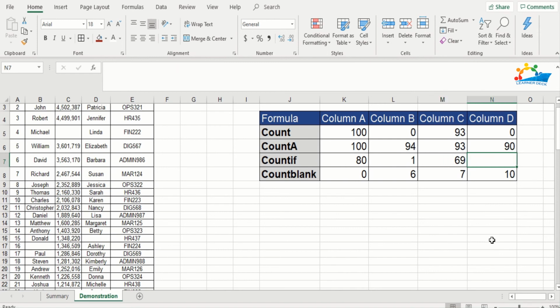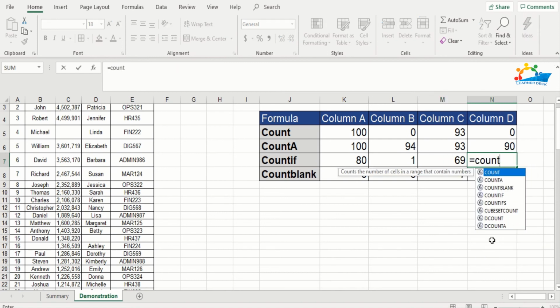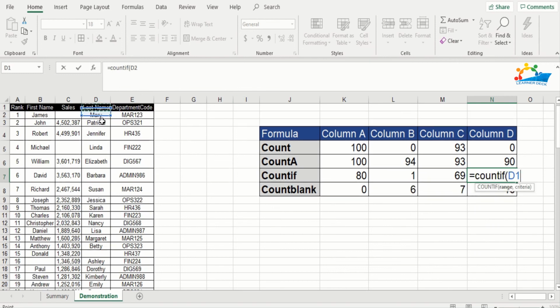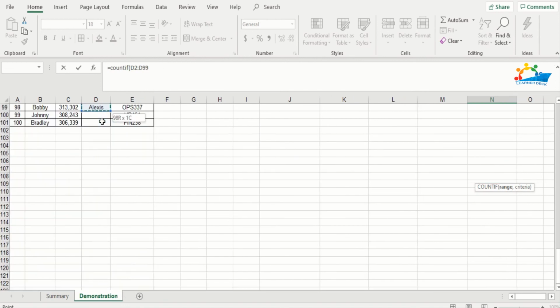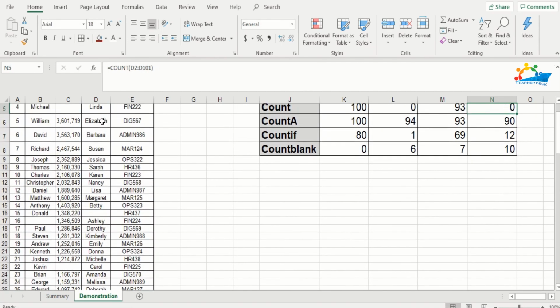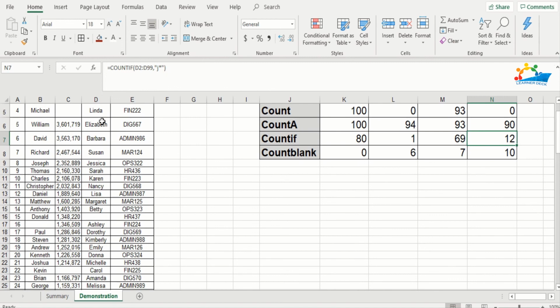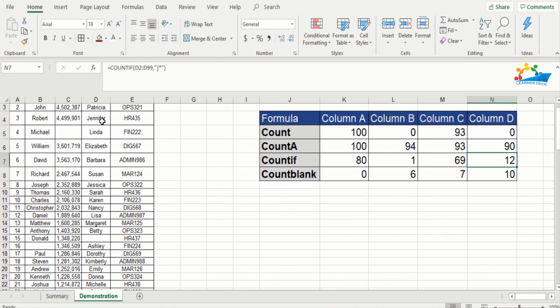Now let's do it for column D. We need all names that are starting with J. So I'll write here COUNTIF, and the range here is D2 to D99 because the rest of the cells are actually empty, so we don't need to worry about that. And I need all the names that are starting with J, so I'll just put a J first and then I'll write an asterisk, inverted commas close, bracket close. I'll hit enter. See how many names are starting with A. It says 12 names are actually starting with A in this list.